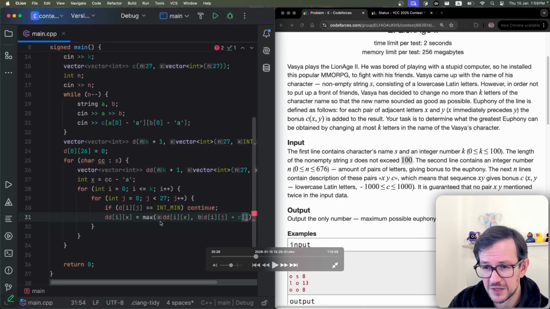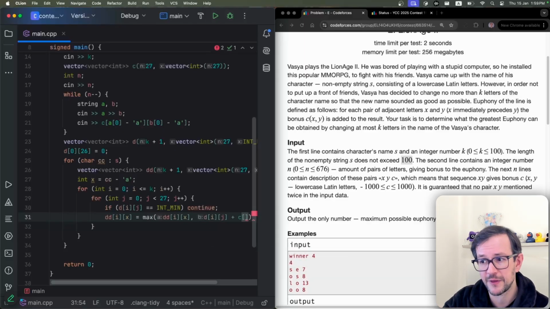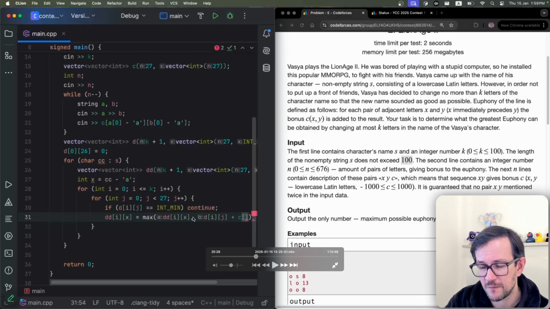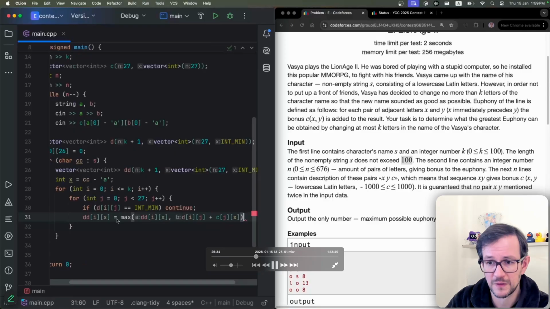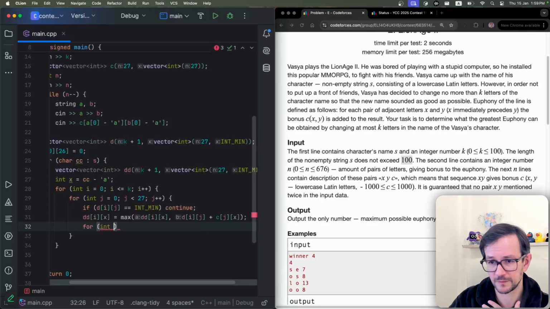So if the state is possible, I see what I need to do. I can either keep this character or replace it. If I keep it, then I go to state i, j, and the new cost will be dp[i][j] plus the bonus. And I just update the maximal possible cost. That's it.